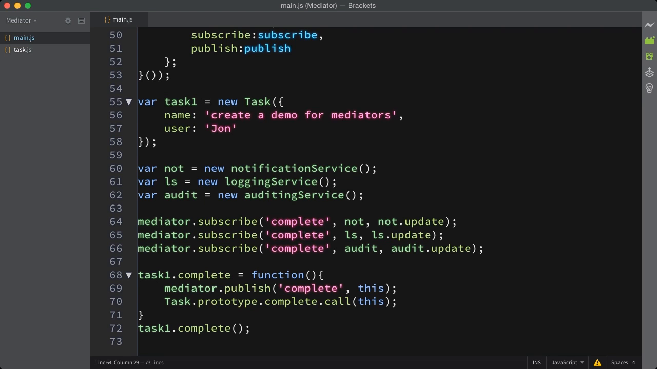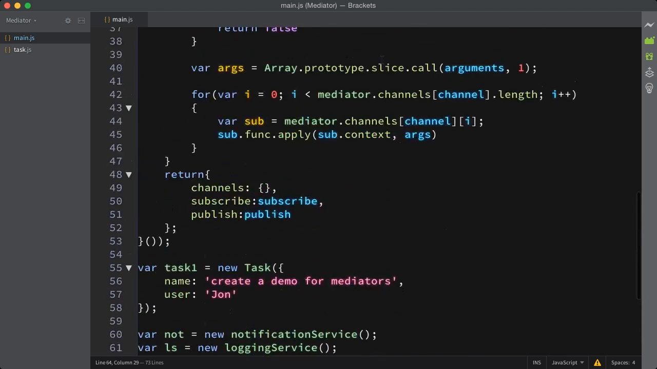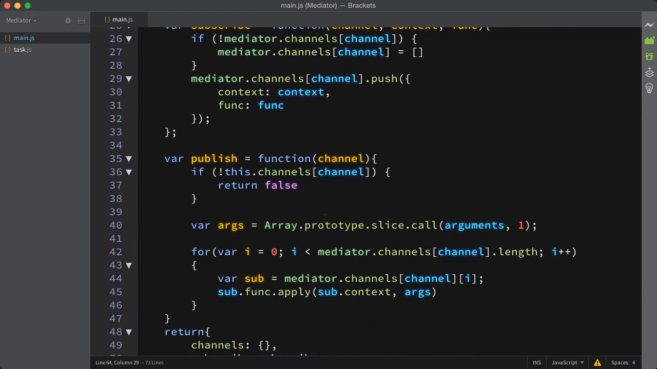Well, we're passing it in. That's why we pull out the rest of the arguments and then pass them in when we do the function.apply, because now I'm passing in that task that's going to be necessary for my notification service, logging service. They're expecting a task to be passed in. Okay, so mediator.publish this, and that's great, but now I've overwritten my task1.complete.